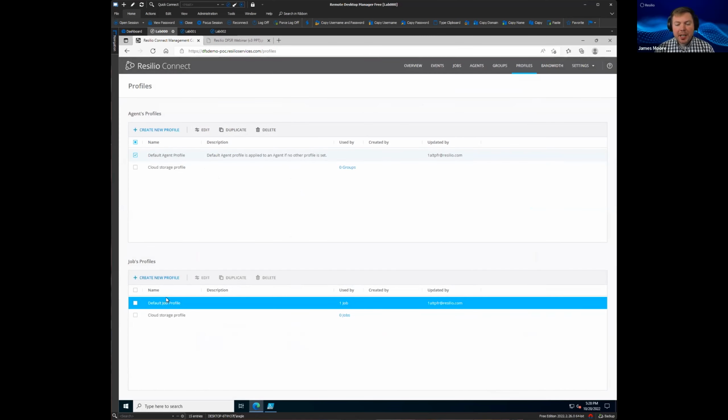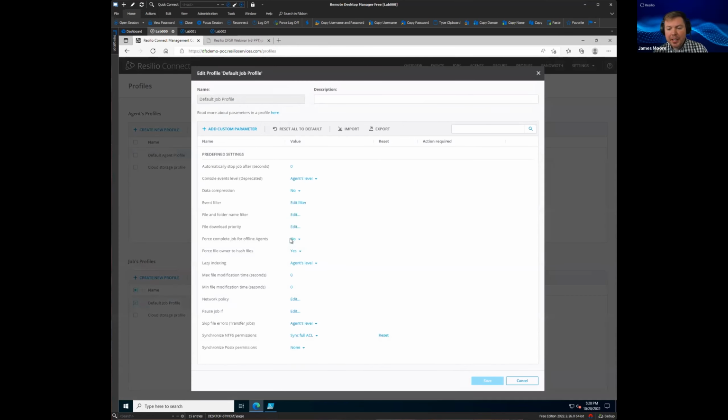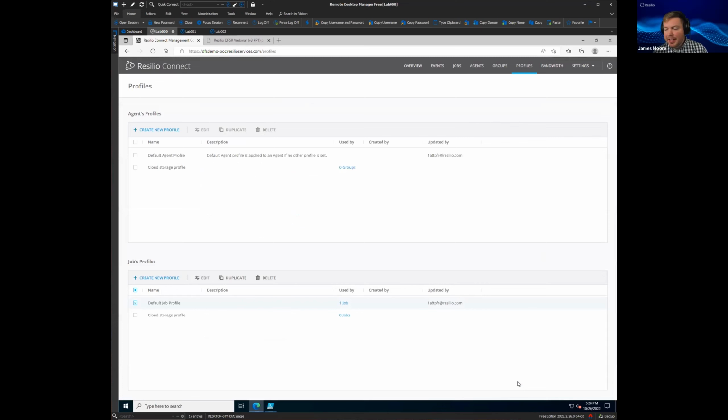Then lastly, we have this jobs profile down here. And since NTFS permissions are important for DFSR, we'll crack this guy open and just make sure that synchronize NTFS is set to sync full ACLs. Already is, so we'll go ahead and cancel that guy.